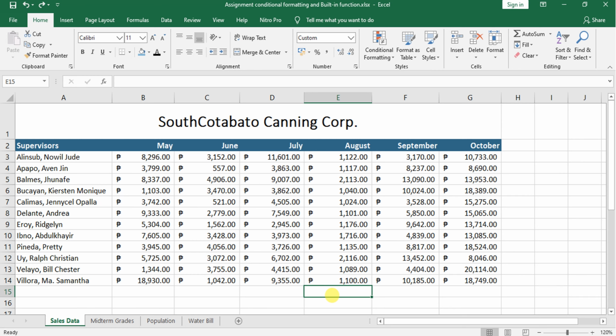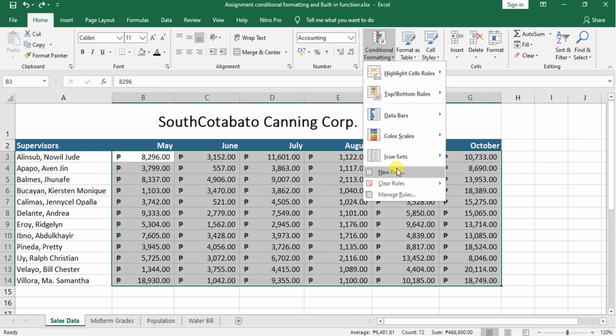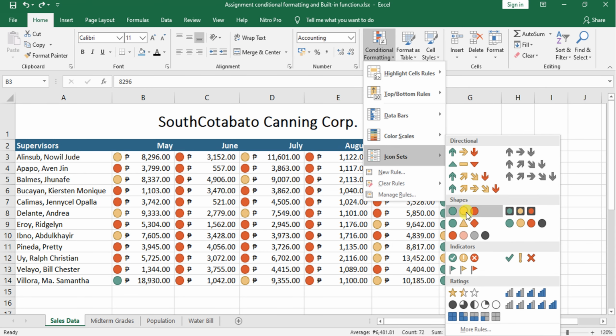To use preset conditional formatting, select the desired cells for the conditional formatting rule. Click Conditional Formatting, select Icon Sets, and select the desired presets.